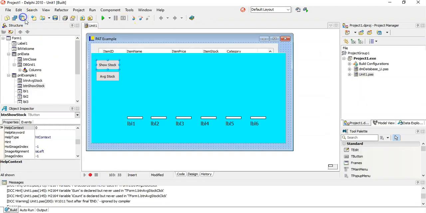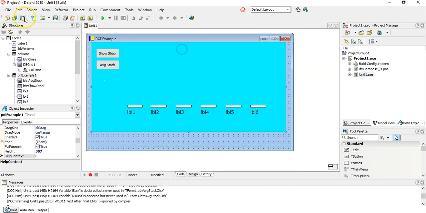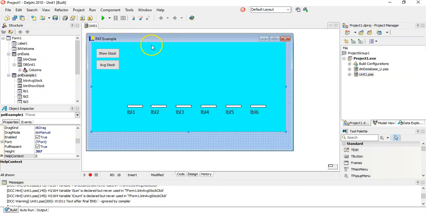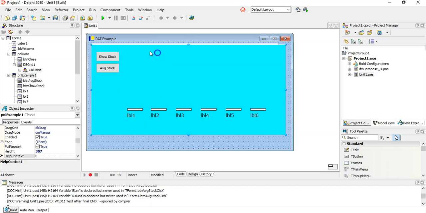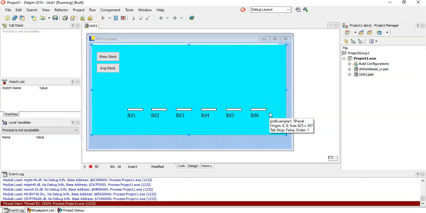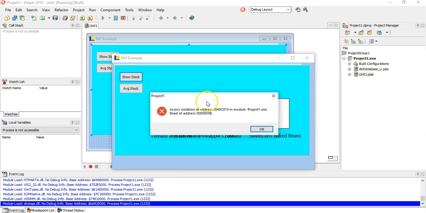So for example, I think there are lots of canned food. If I change the category to canned food, I think there are too many, more than 6, and that might cause this to crash. So when I click on it, it goes, oh yeah, there's a problem.